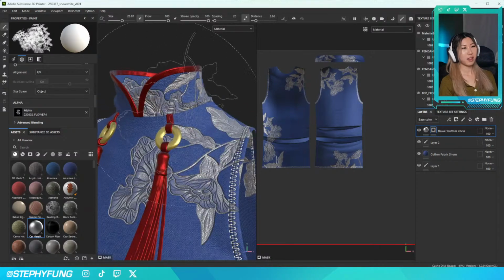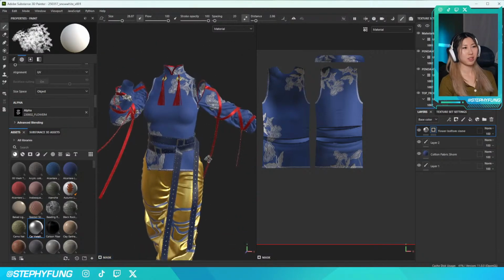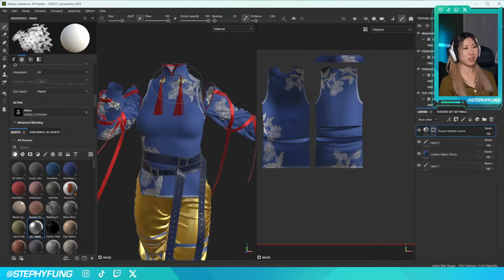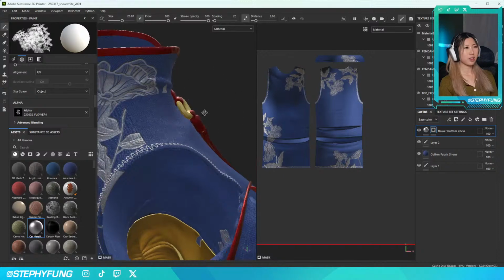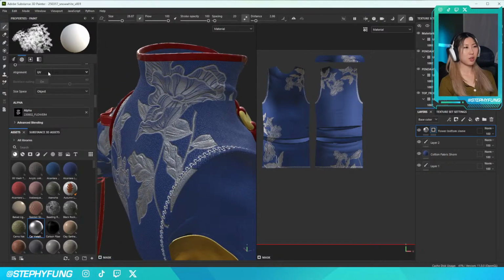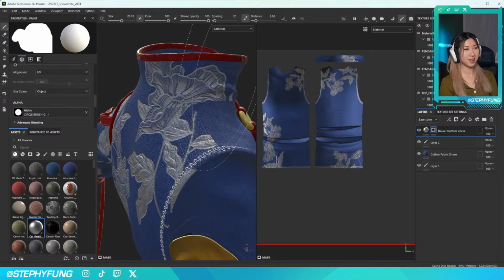I just don't like how disjointed, you know, from the collar to here, it's just disjointed. I don't like that. If we zoom out, yeah, I don't like that. I'm not a fan. I want it to flow, which is why sometimes I'm on UV mode right now, which means it will map against the UV, but sometimes it's not the best option when you want your designs to flow.